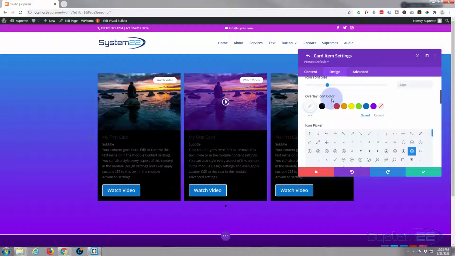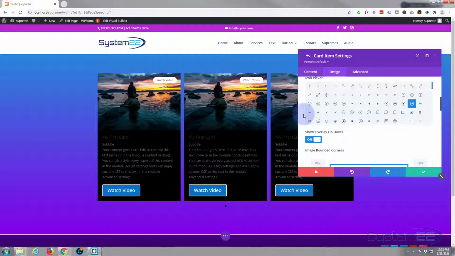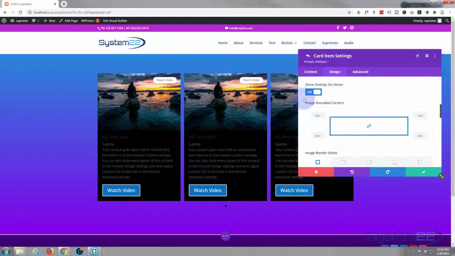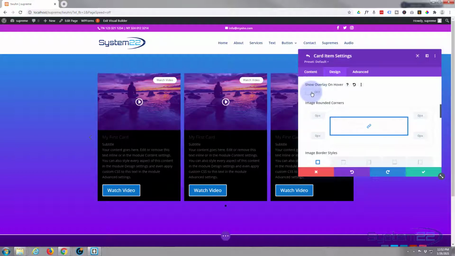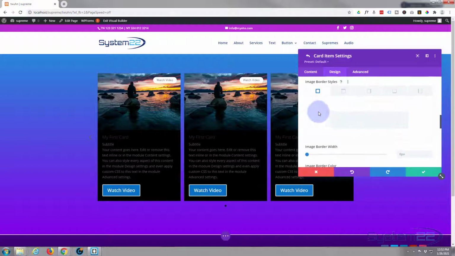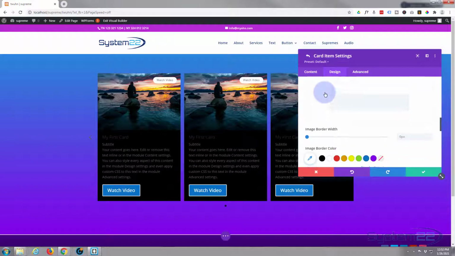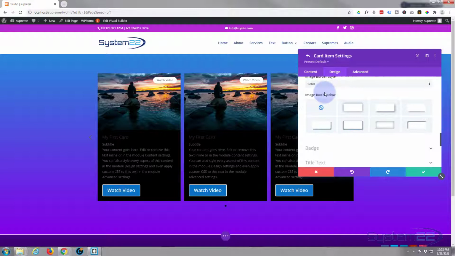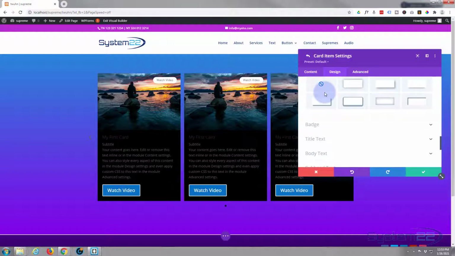There we go, perfect. Okay, moving on down. Show overlay on hover, that's fine. If you turn it off, it'll show it all the time. Don't want rounded corners on my image. I don't want a border on my image either, so I'm going to roll on down some more. Don't want any box shadow, won't show on that dark background of mine.